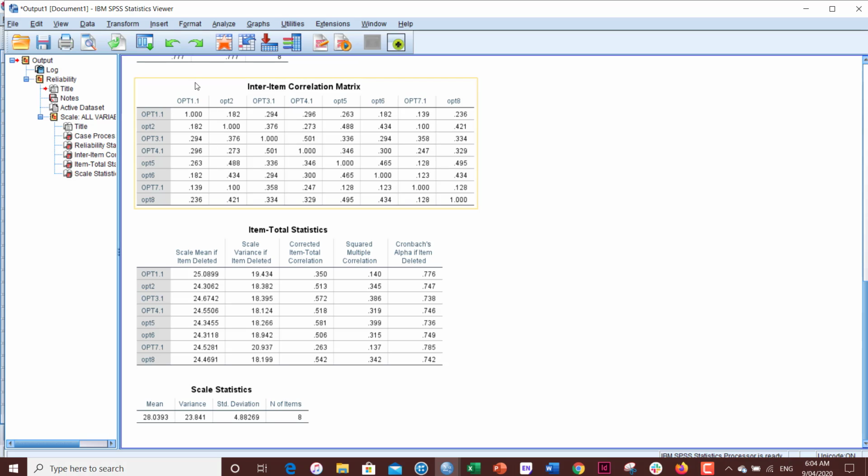So don't forget, one is a perfect correlation between the variable and itself. So that's what happens on the crosstab table. So we need to look at the figures underneath that. So if we look at the item total statistics crosstab, we can see the corrected item total correlations here. So for opt 7.1, it's only 0.263. So this is really, really weak. Anything under 0.3 is a really weak correlation.